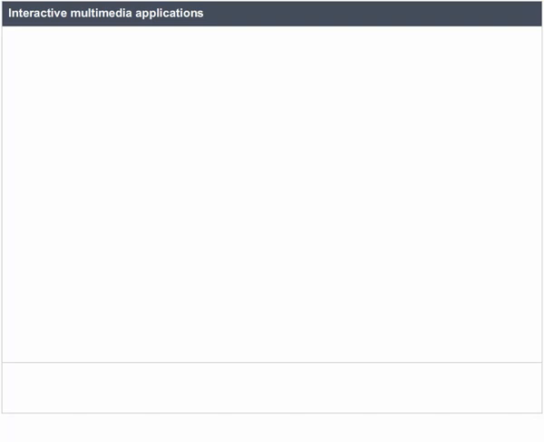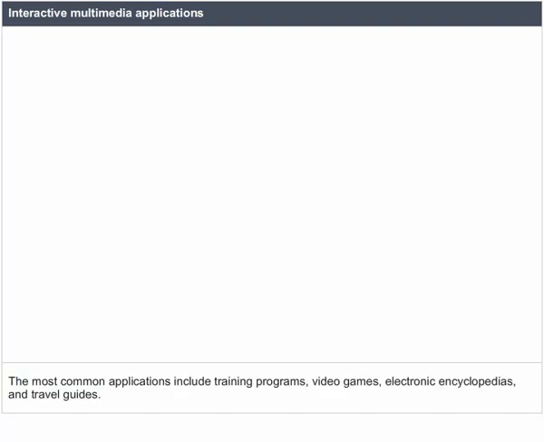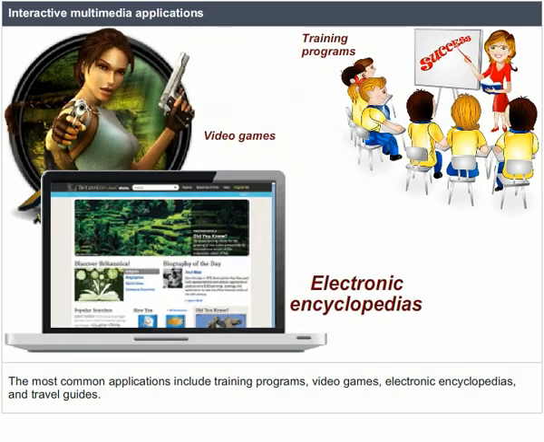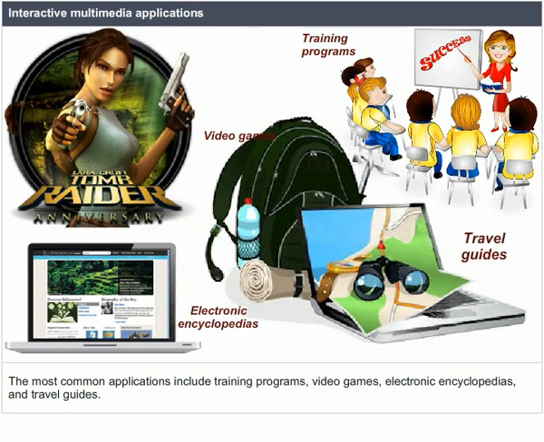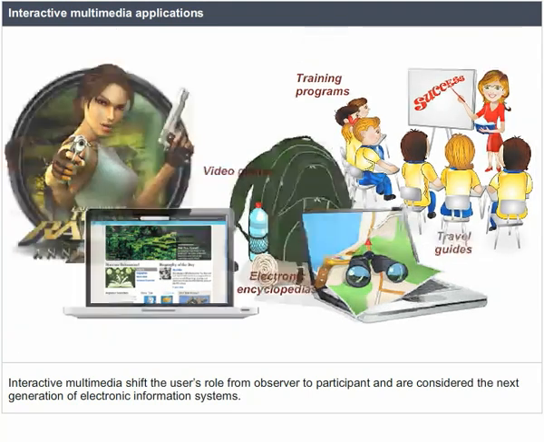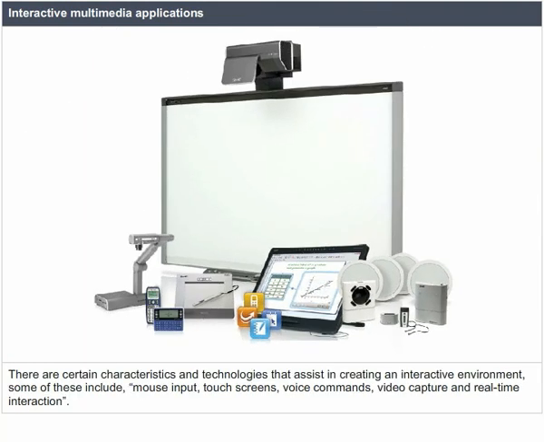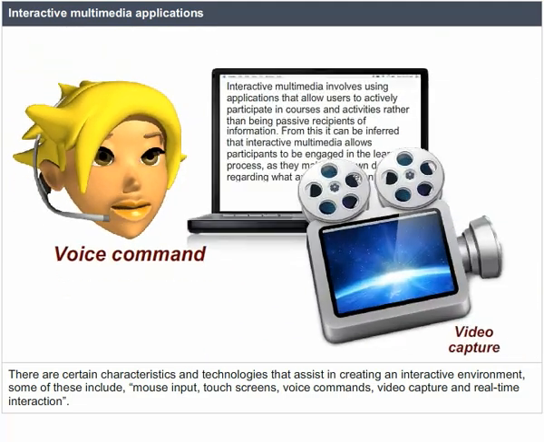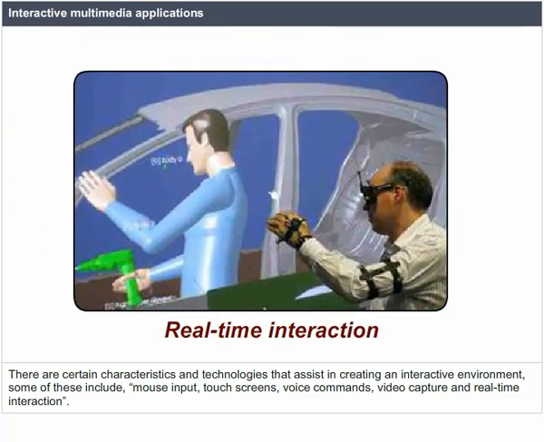Interactive multimedia applications. The most common applications include training programs, video games, electronic encyclopedias, and travel guides. Interactive multimedia shifts the user's role from observer to participant and is considered the next generation of electronic information systems. There are certain characteristics and technologies that assist in creating an interactive environment. Some of these include mouse input, touch screens, voice commands, video capture, and real-time interaction.